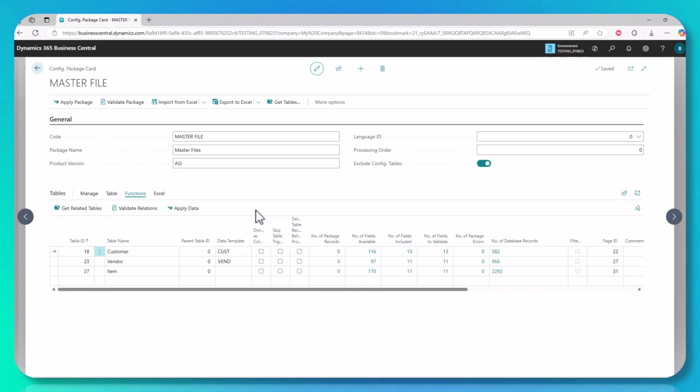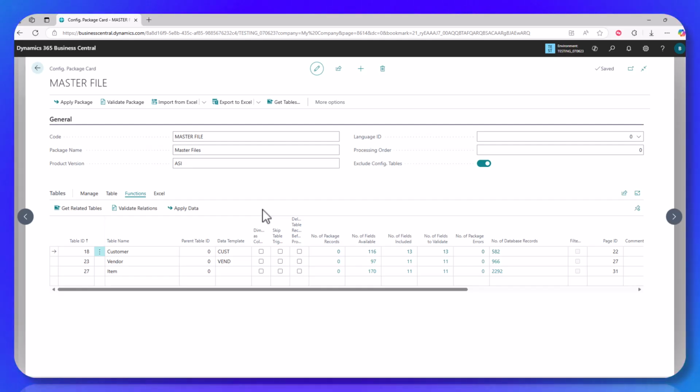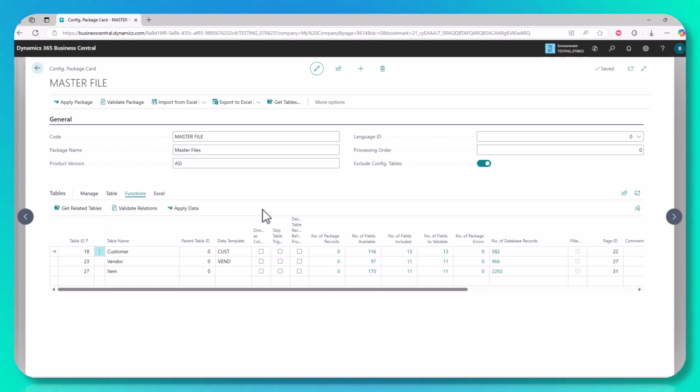There's a ton of them. So play with them, be very careful, use this in a sandbox first to get up to speed on how to use it before you try to do it in your production data. That's what I wanted to cover on configuration packages. I hope it was really helpful. There's a lot more that you can do with this that I didn't even scratch the surface on.